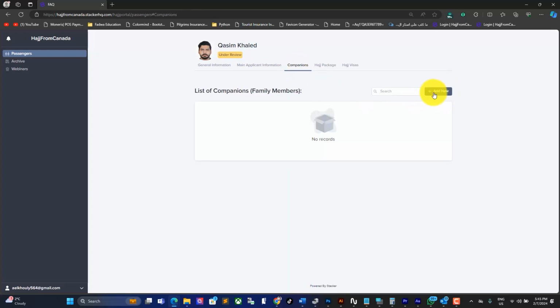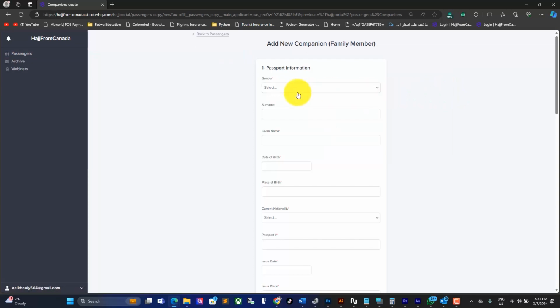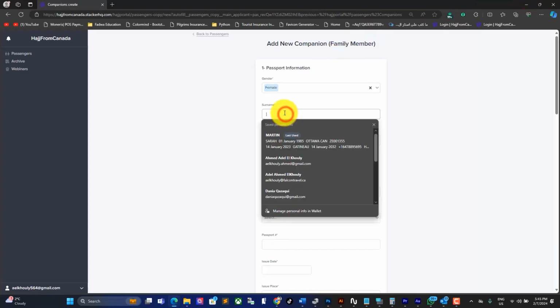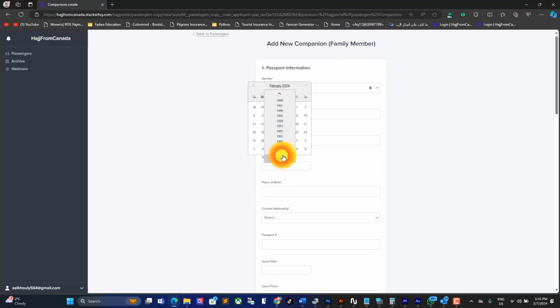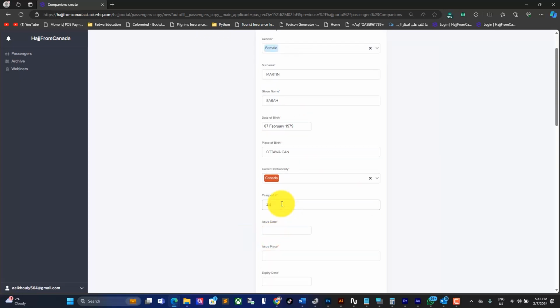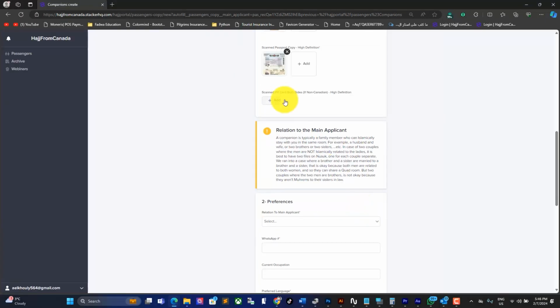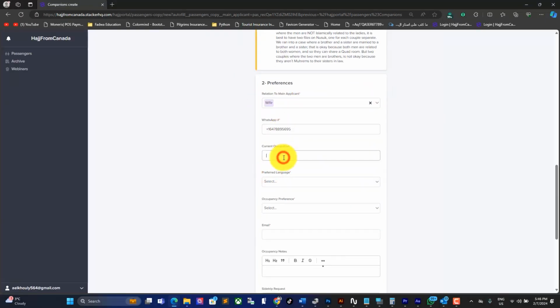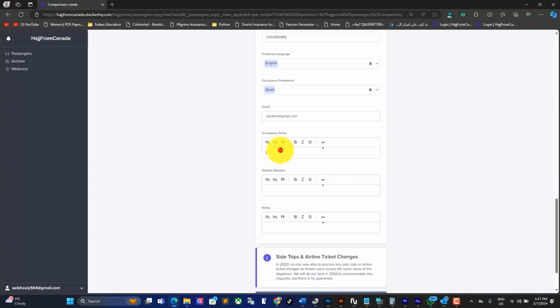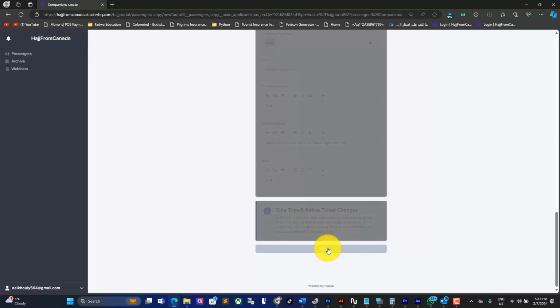Now you fill in the companion information, including their own WhatsApp number and their own email address. Each Haji must have their own WhatsApp number for easy communication in Saudi, inshallah. Don't forget to upload their personal picture, passport copy, and BR card if applicable. Once you finish, you click Save.